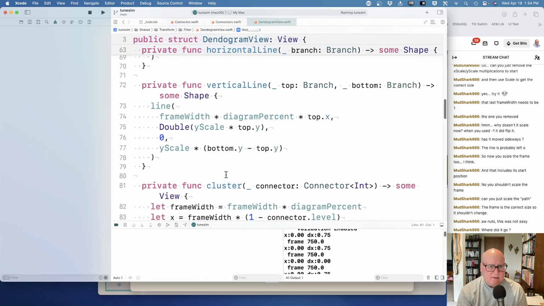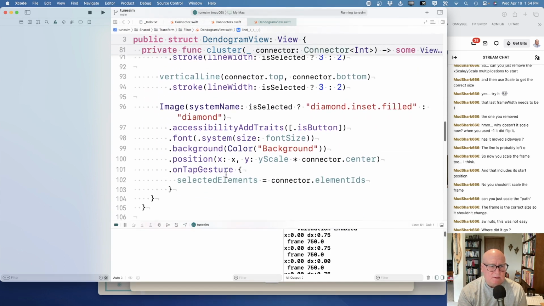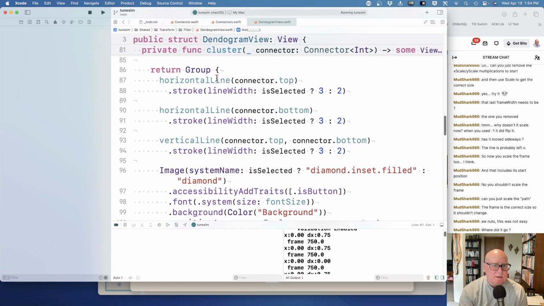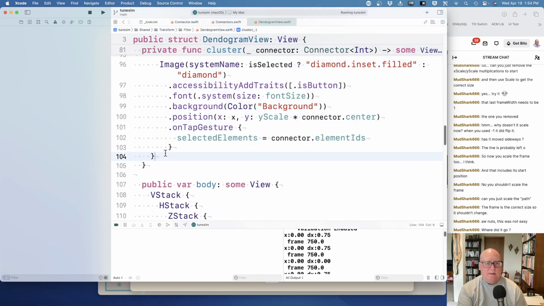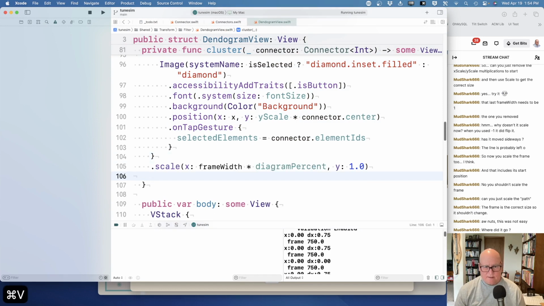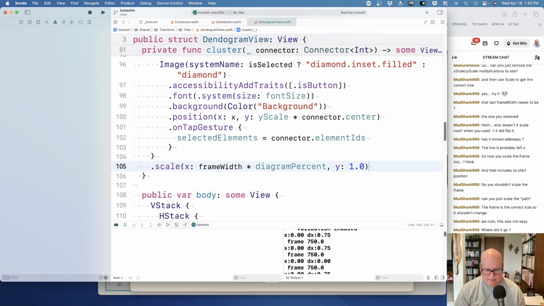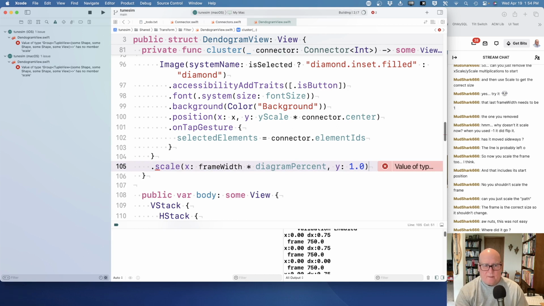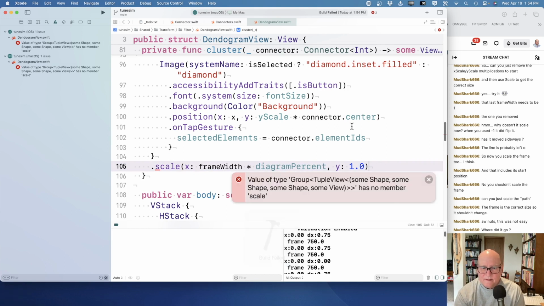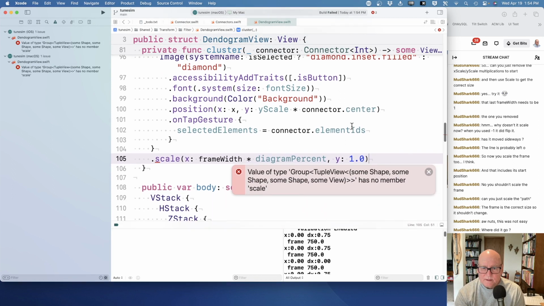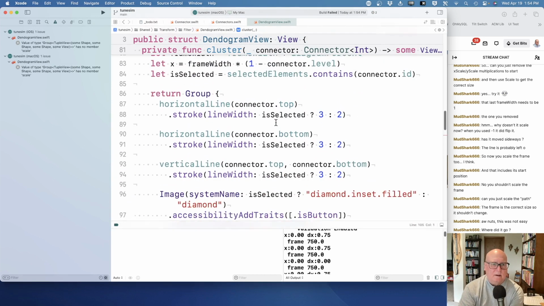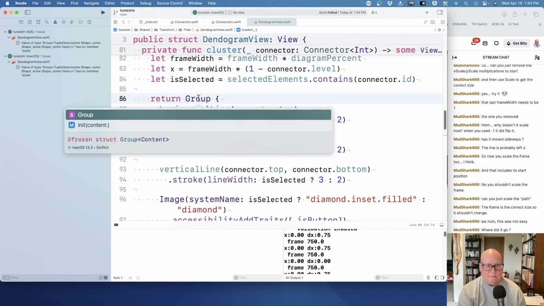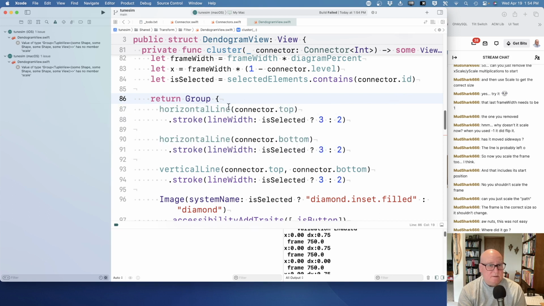I guess if I do it, I've got to find the view. So this group, I think, is a view. Horizontal line is a shape. Let's try it out here. Oh man. Group has no member scale. Group is not a view.